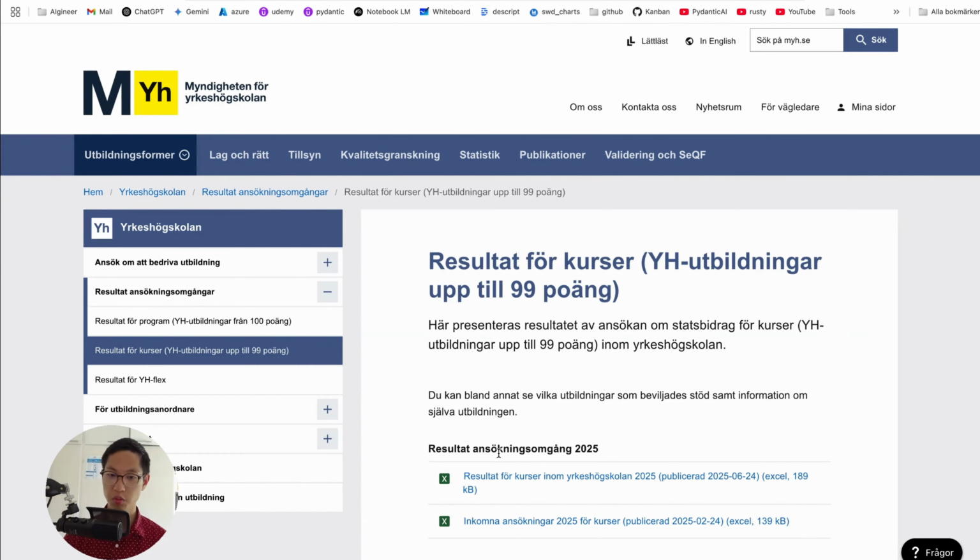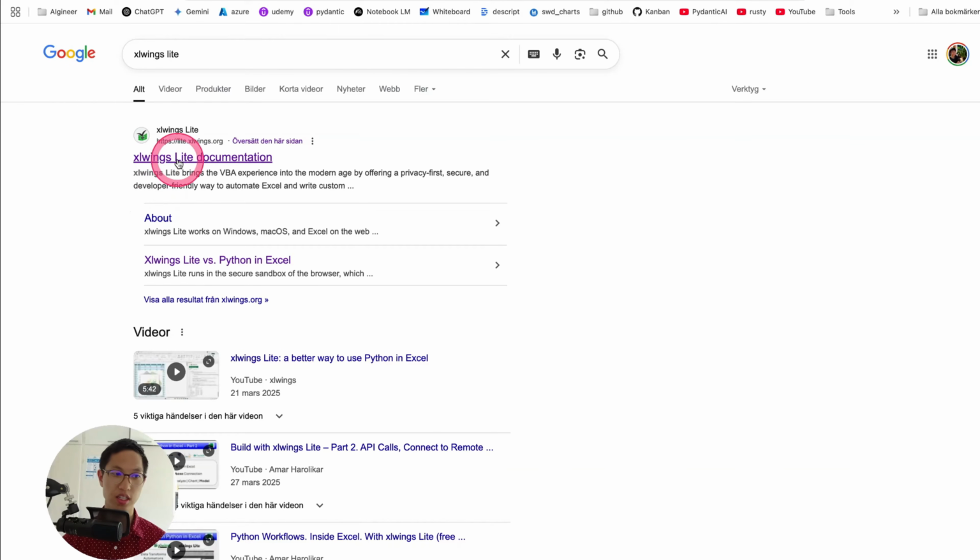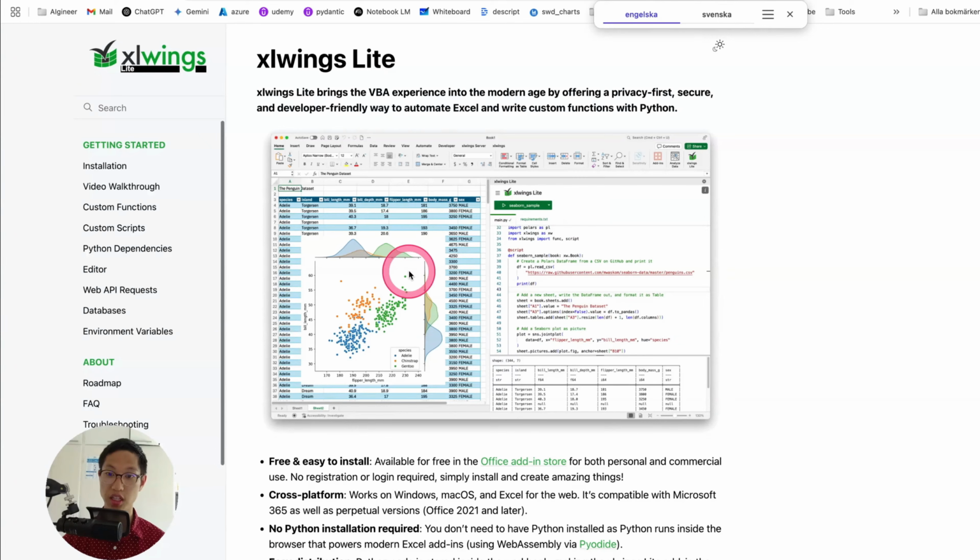And then what I choose to do is that in Excel, using xlwings Lite, then you have Python in Excel. That is super cool. And there's actually Python in Excel by default. They have added it. However, xlwings Lite was really cool. And you can see this is xlwings. So here is a demo that they have.